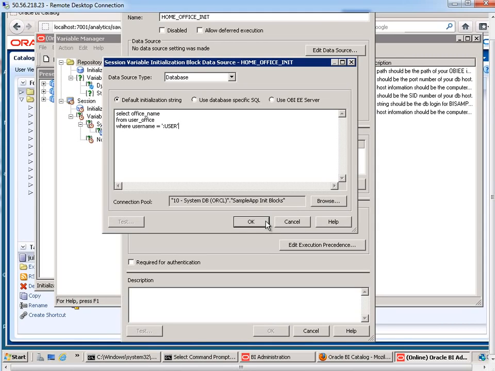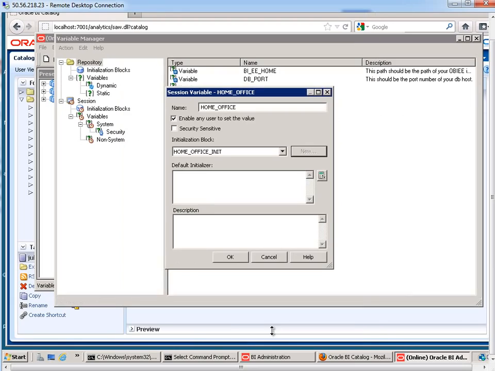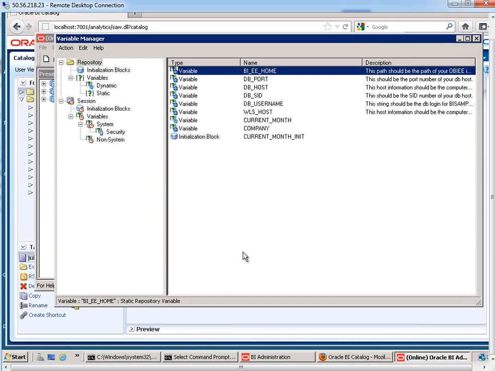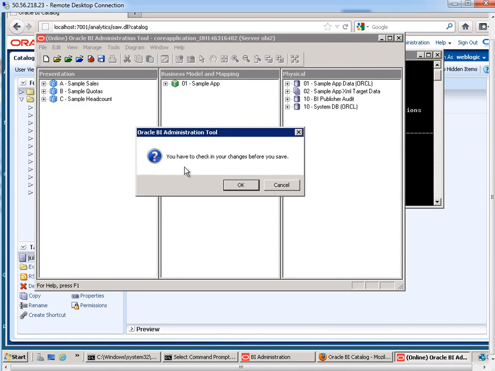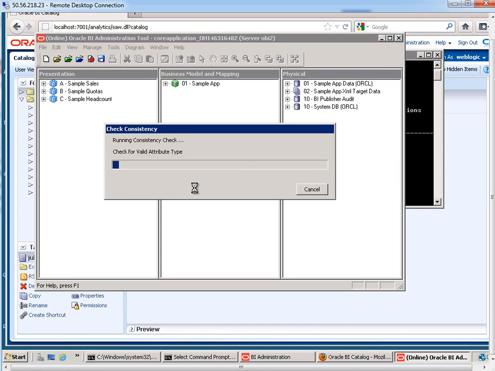Okay, so now I'm going to hit OK on this, and I'll hit OK down here. As far as the default initializer goes, if a user is not in the database, we need to have a default value. We'll just use single quotes here, and we'll just say the Figueroa office, like that. And then we'll hit OK. We are almost finished. I want to go in here and do a save, check in my changes, check for global consistency.